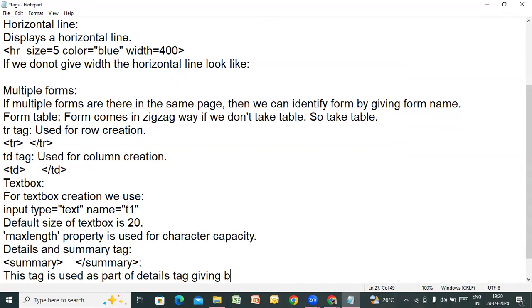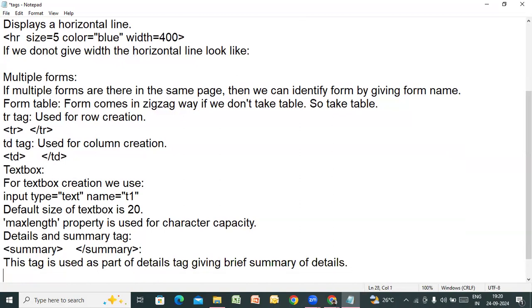Somewhere you use the word summary. What is the meaning of summary? Some brief information about the details. That's what you are going to do as part of the summary tag. And it should always be enclosed within the details tag.